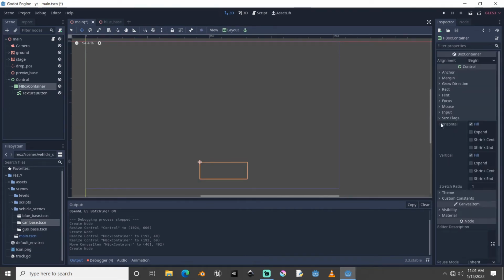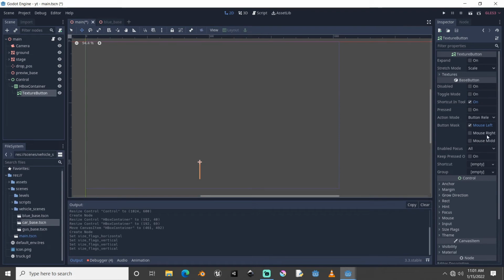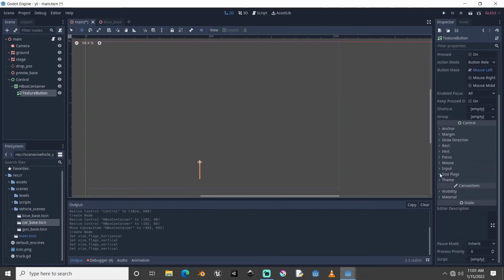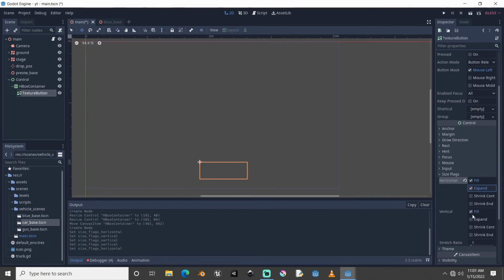Go to successfully hit export. Let's go again to size flags, hit expand, horizontal and vertical, and then just rename this to previous.